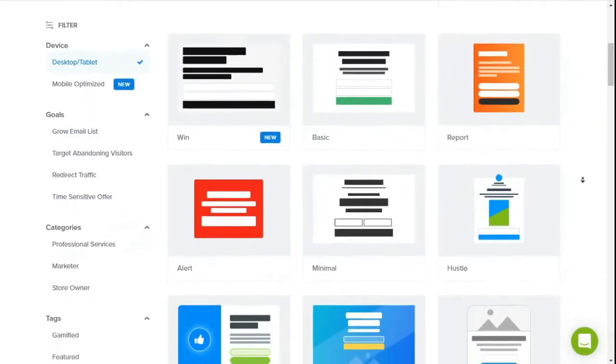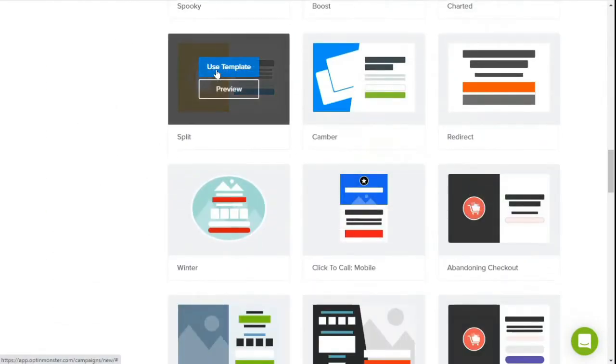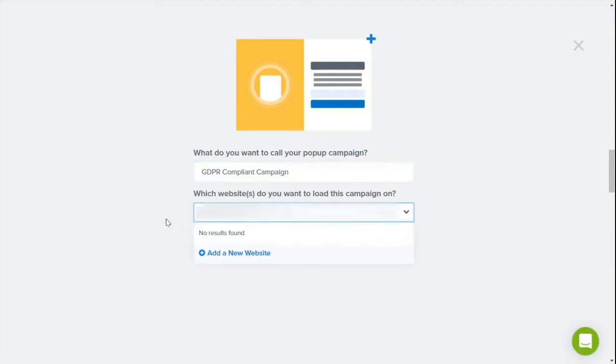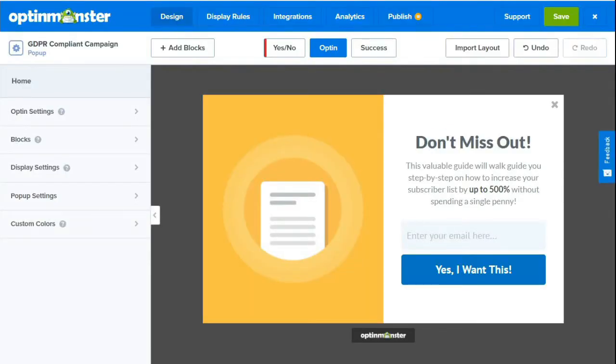Today, we'll use a split template because it has all the elements that we need to create an eye-catching pop-up for our lead magnet as an incentive to collect our visitors' email addresses. Next, we'll create a name for our campaign and assign it to our site. Perfect. Now we'll just click Start Building and begin customizing our pop-up. To edit an element on our pop-up, we'll need to click on it, and then the editing tools will appear on the left. Now let's see how that works.